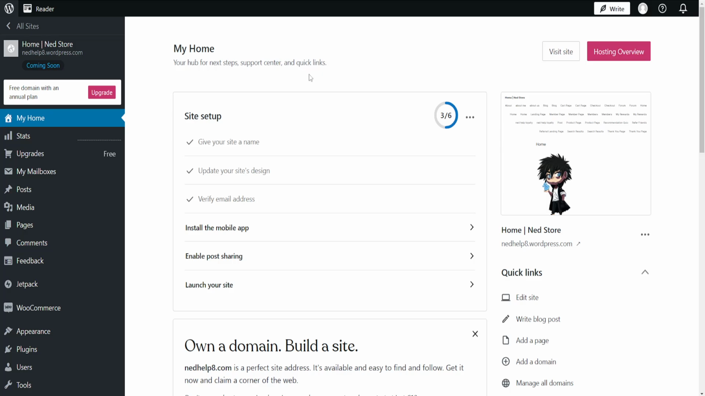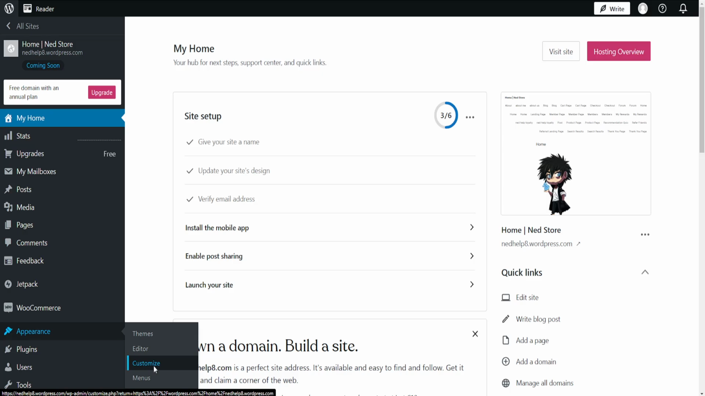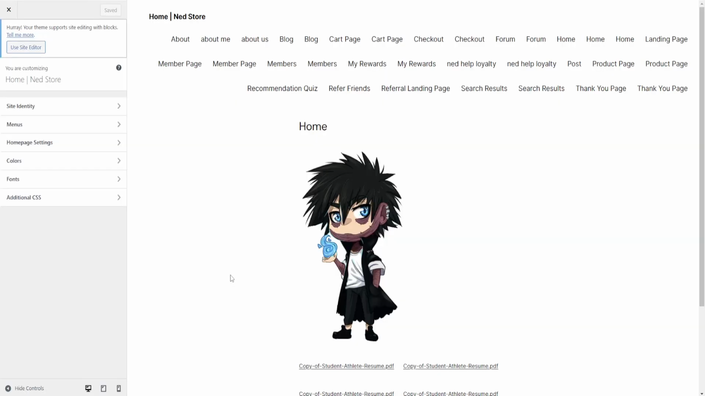How to add a favicon in WordPress. This is very easy. What I've done is I've just logged into my WordPress admin. Now here from the left hand side we will hover over appearance and then we want to select the option to customize.